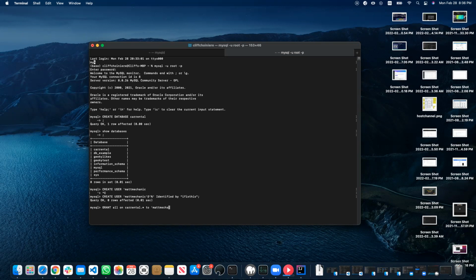Mechanic, at percent. Grant all on that to car mechanic. I think that's it, right? That's it. Yep. Nice. All right, so that should do it.